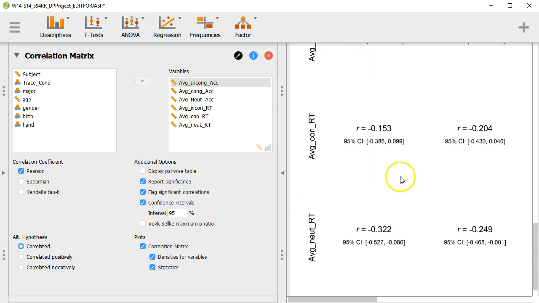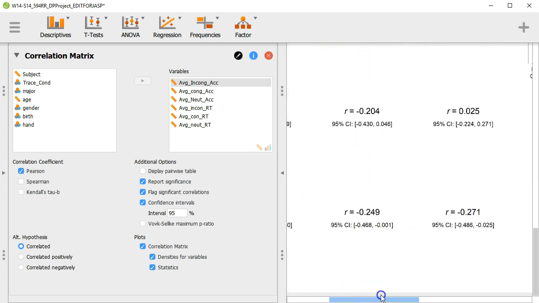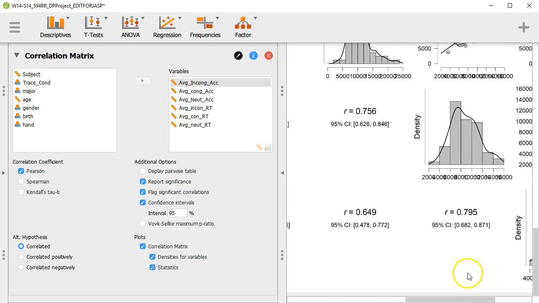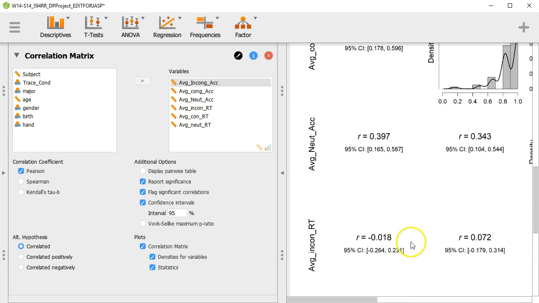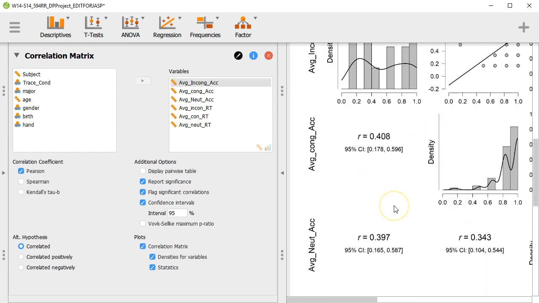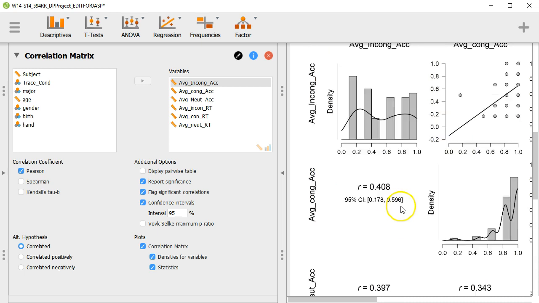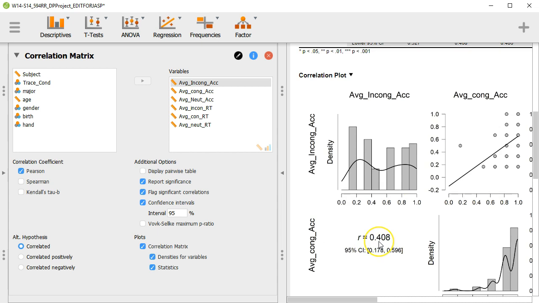So you get the R values there and nice big numbers for your correlation plots. So I find this display to be all-inclusive for pretty much everything. Not only does it tell you, well, R is 0.408 for congruent accuracy and incongruent accuracy, right here, see this one? It's a mirror of this one here, okay? So this scatter plot corresponds to this information. So it's pretty good.